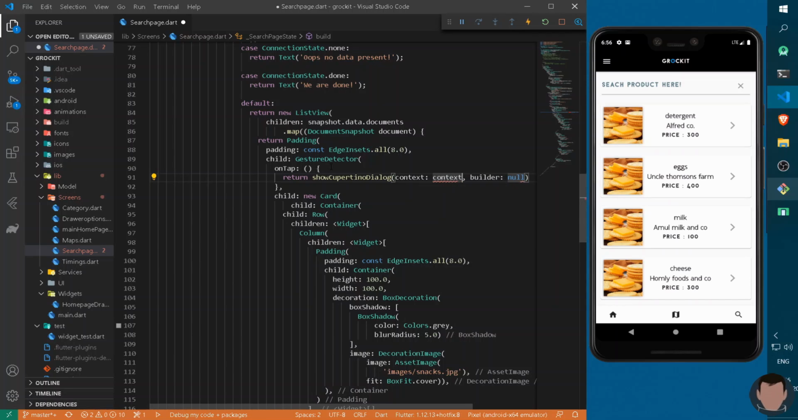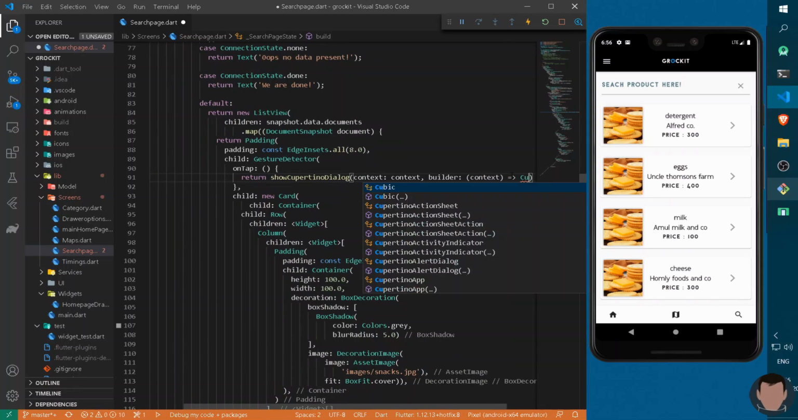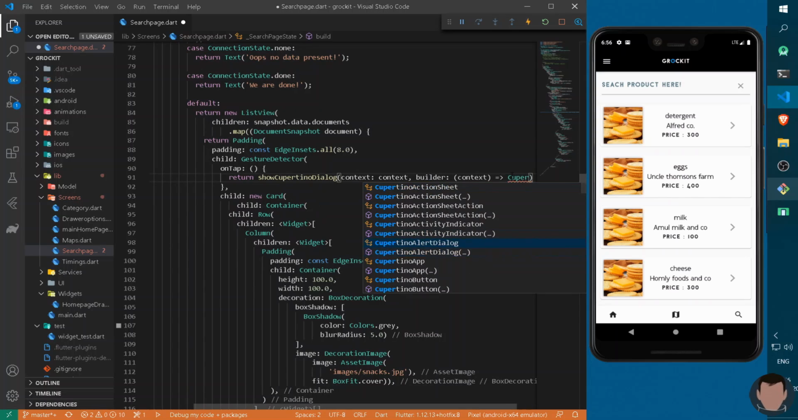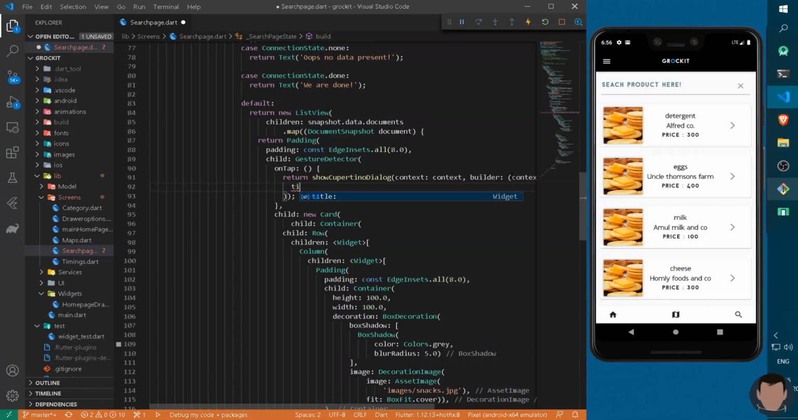So we can provide it a context, and here in the builder it will take a context again. Now this will return, with an arrow function, a Cupertino alert dialog, and this will show us a title. Let's add a title here of text saying add the following document, that is the document of the product, into the cart. Okay, we are missing one.